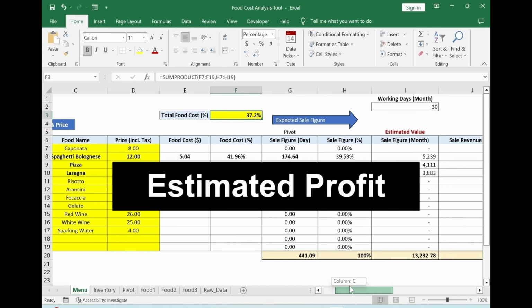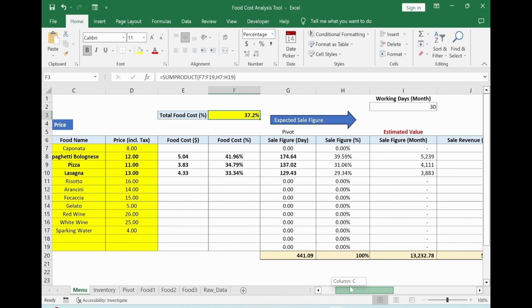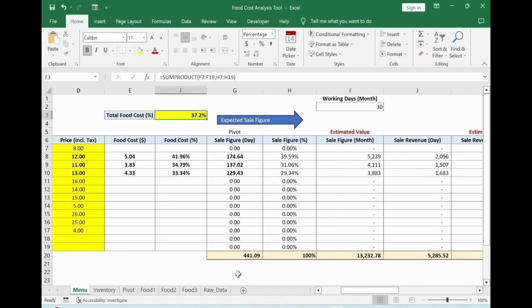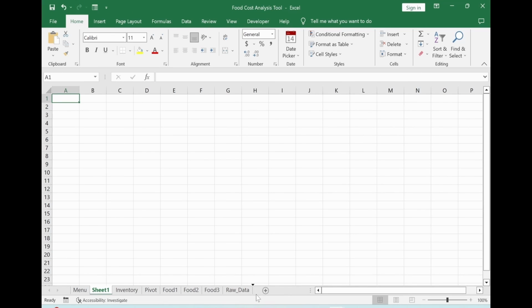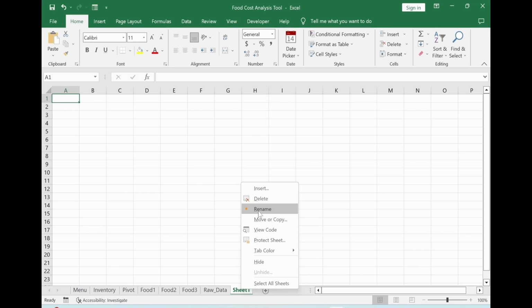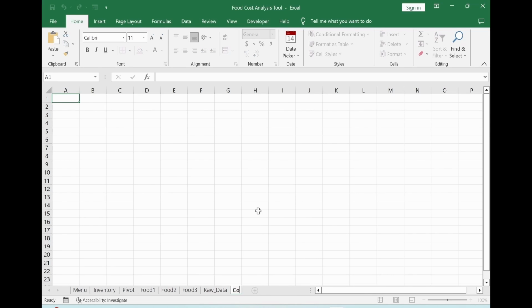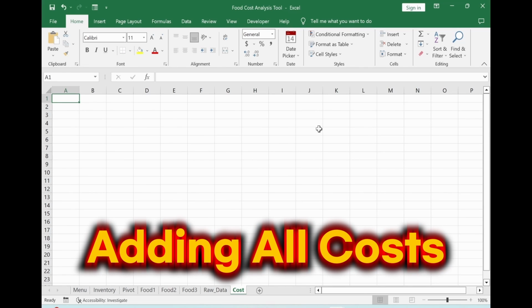As the next step, we consider the profitability of the restaurant as well. As the first step, let's create a new sheet here. Let's move it to the end. Let's call this cost and enter. We are going to use this sheet for putting in all the cost parts.